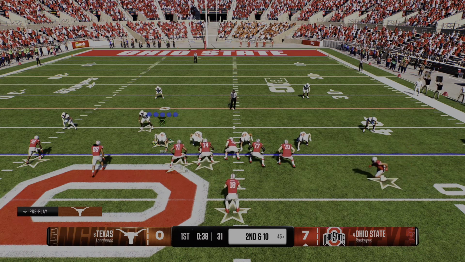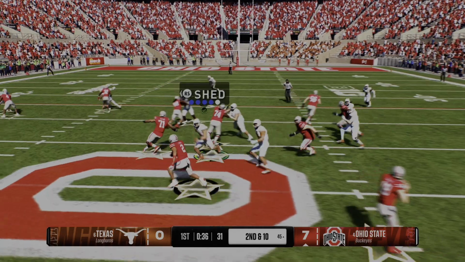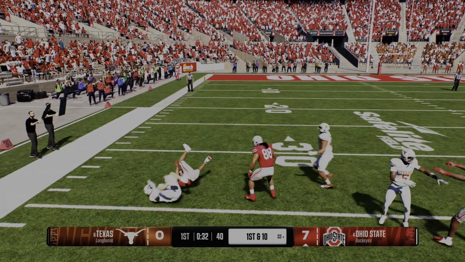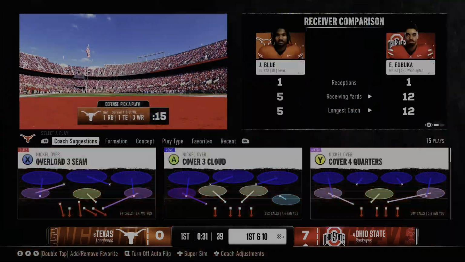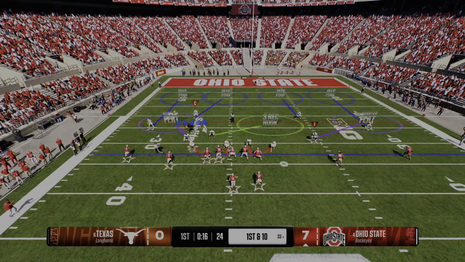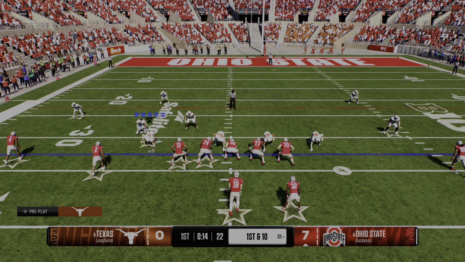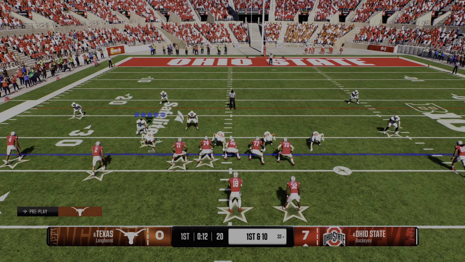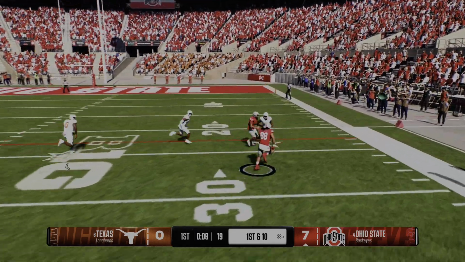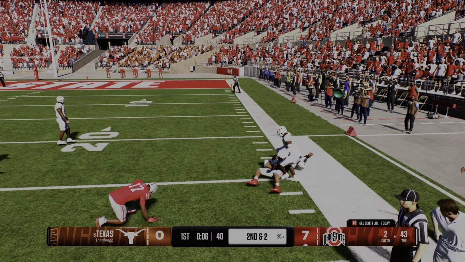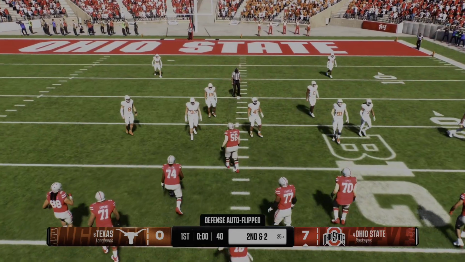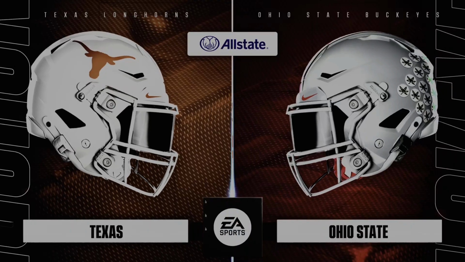Moving the receiver around pre-snap. Quick pass. Here comes a jet sweep. You make the tackle, but that's an excellent gain. Moves the ball to the 33. First down here for this offense. Off an RPO, the quarterback looks to his right. Defense makes the tackle with the clock running. That'll probably be the final play of this first quarter.